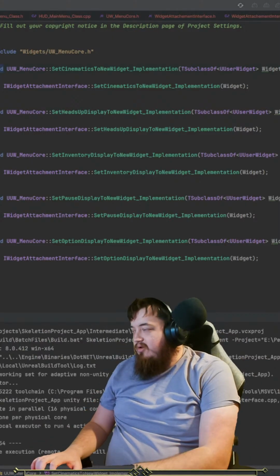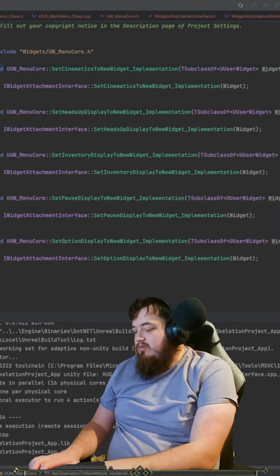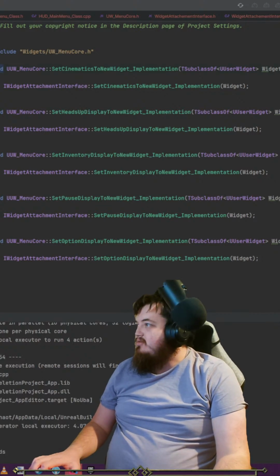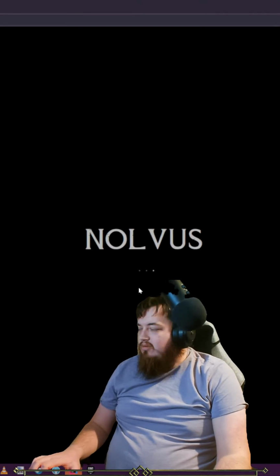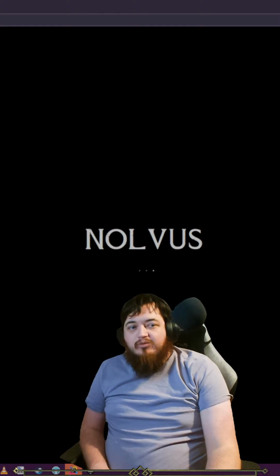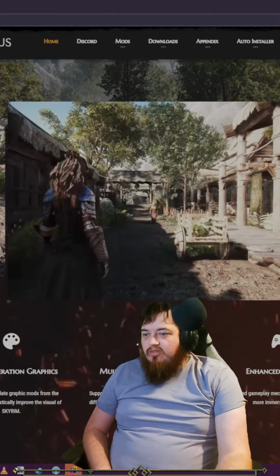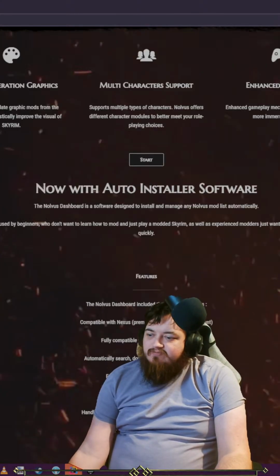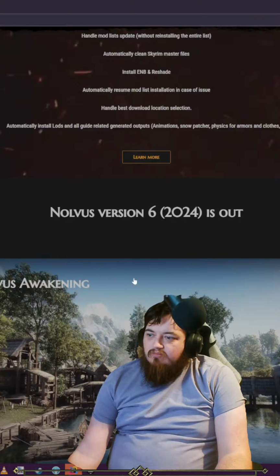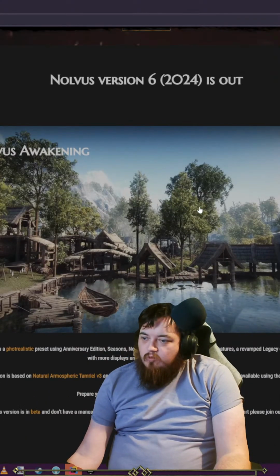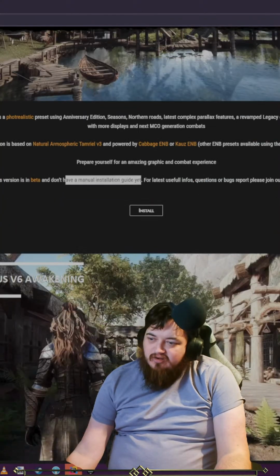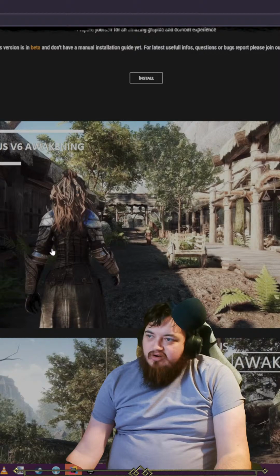That Novus one. I don't know if it ever came out. Novelists. It looked really good, this one. And I do like the look of your one, to be fair. I don't know how multi-character support works. Oh, it's out. Doesn't have a manual installation guide yet. Yeah, this one looked really, really good.